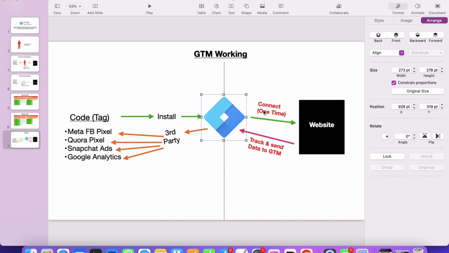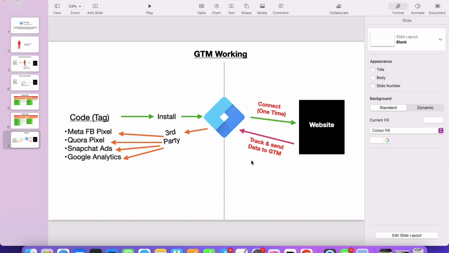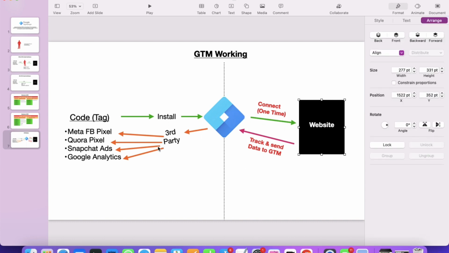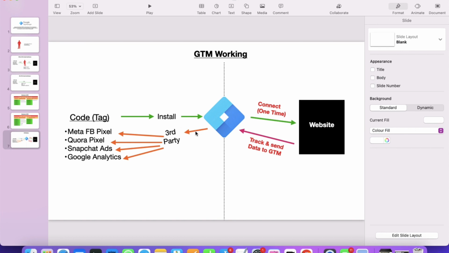Okay, so the process is totally one time and it's very easy. You do not require any developer to do it. It's very simple and easy to do. Now if we come to the left side, after you connect your Google Tag Manager with your website, the things will become easier.